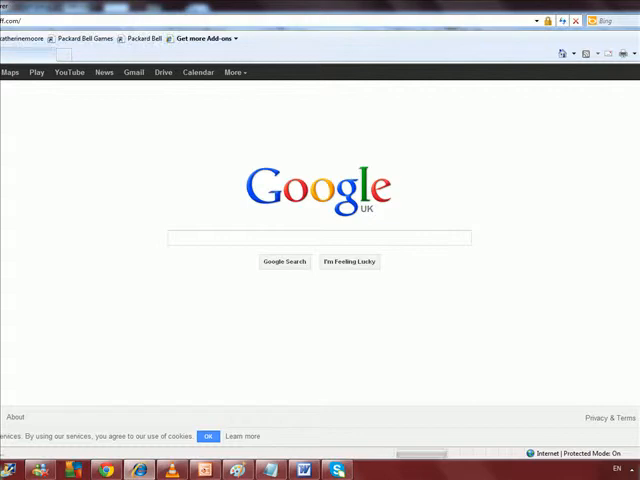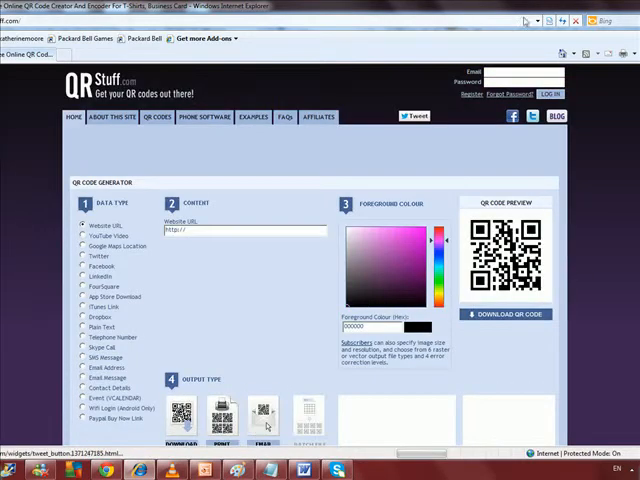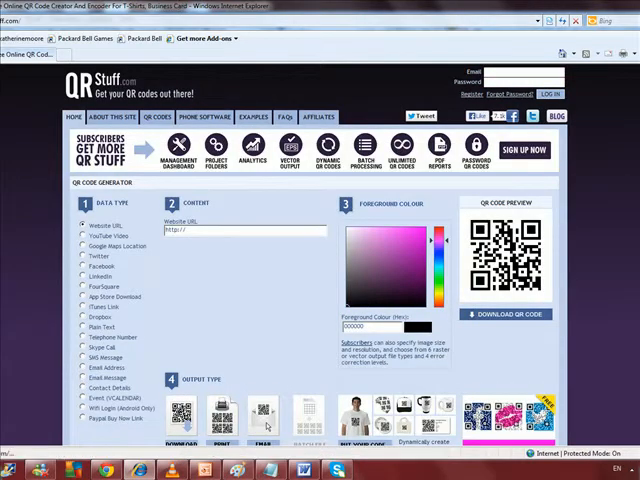QRstuff.com. Let's go there. That is the website. Okay, you can see how this website works. So this is QRstuff.com, and I'm going to show you another website which I created, and then we can create a QR code, and I can show you how this works.